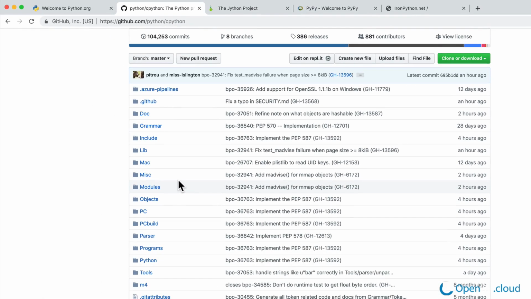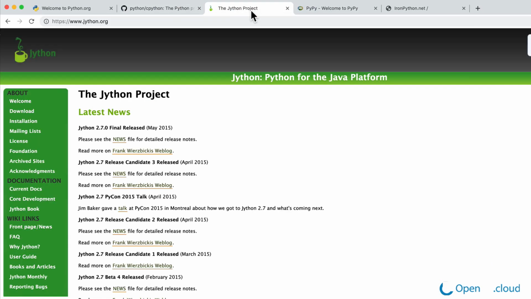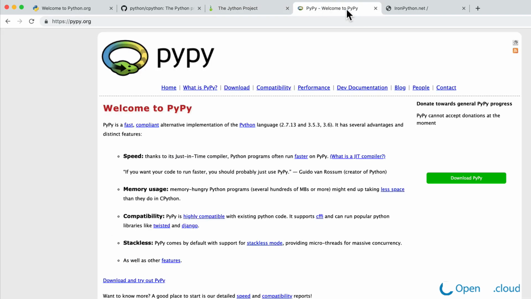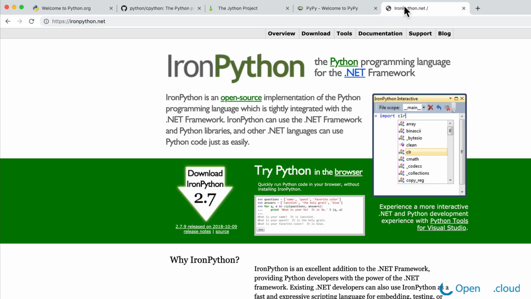But there are other implementations. For example, there's the Jython project, and this is a translator that is written in the Java language. There's PyPy, which is actually written in Python, so it's an interpreter, a translation machine written in Python. And then there's also things like IronPython, which is written for the .NET framework.